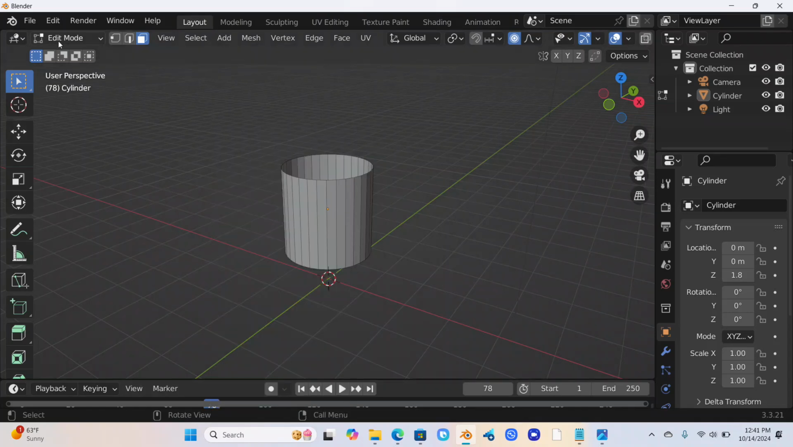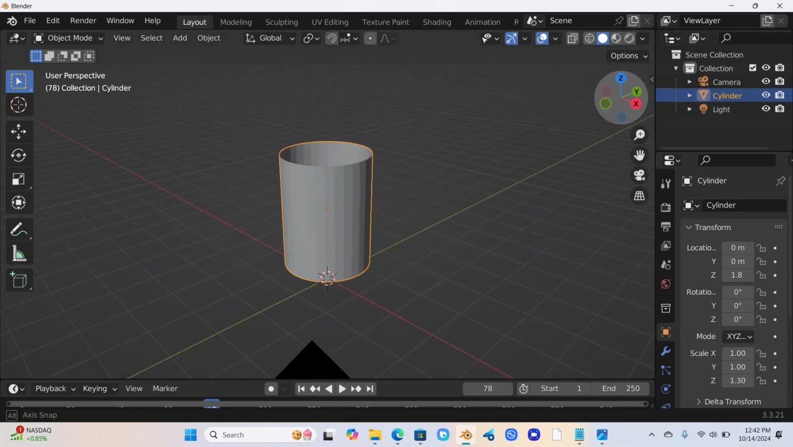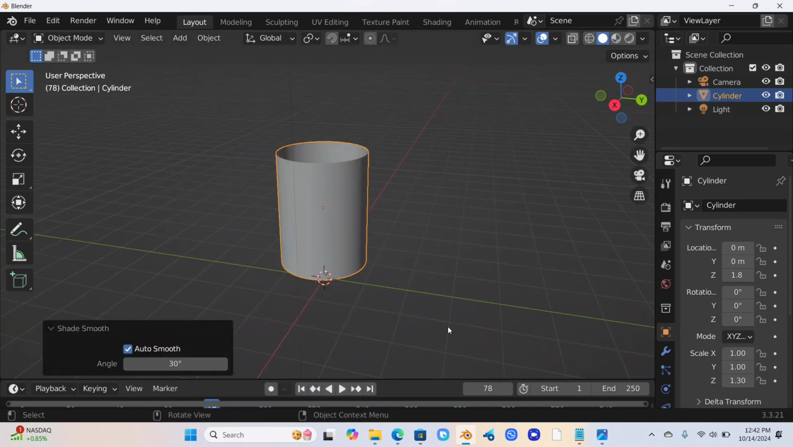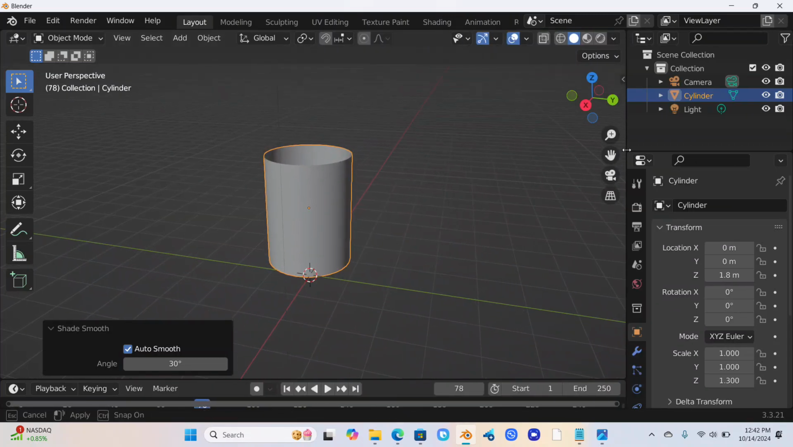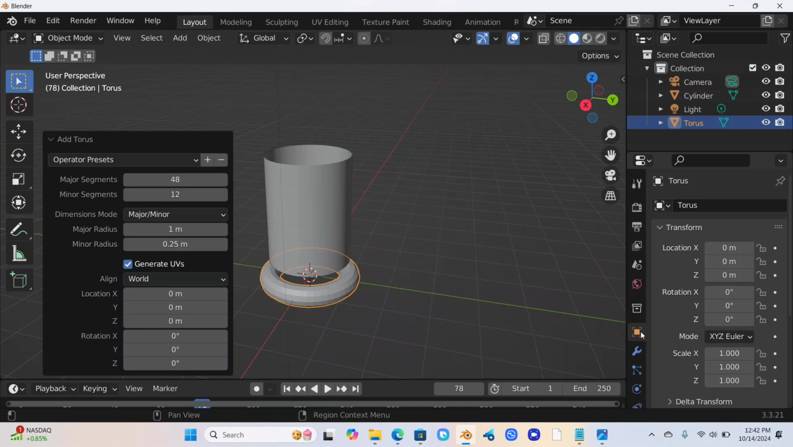Then you want to go back to object mode, and when you have this selected again, maybe scale it up a tiny bit, like to right about here. Now the next thing is you want to click Shade Smooth, and whoops, let me fix that. Okay, next thing is you want to add a torus, or however you say the name. So I'll show you how to scale it up. Scale it up to like right here.